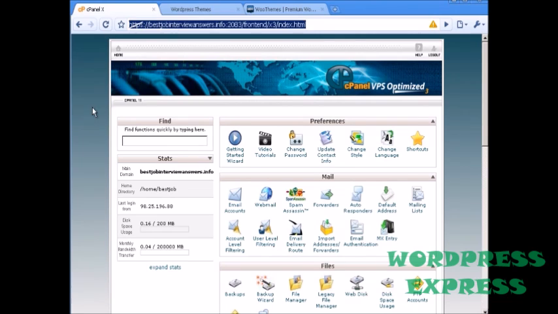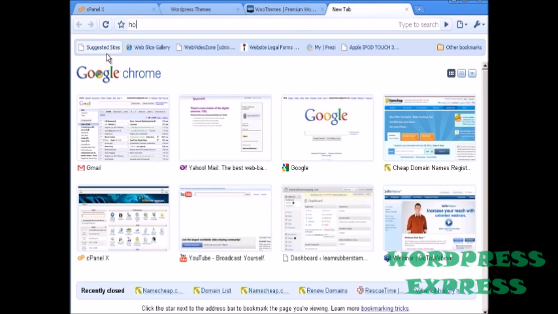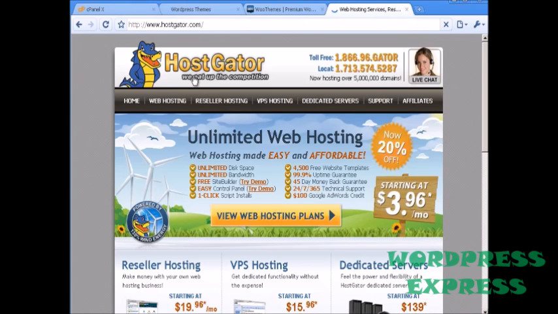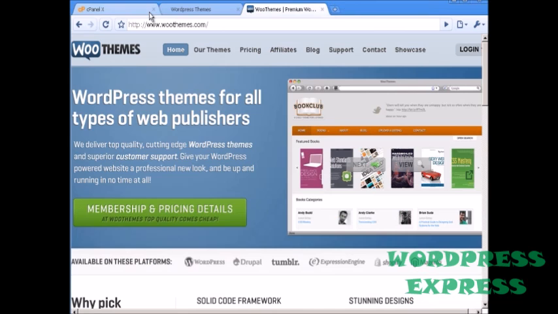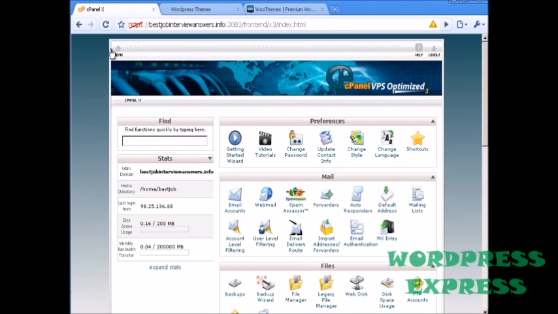What you need to do is log into your cPanel, and I'm not going to talk about setting up web hosting or anything like that. You could easily do that by going to HostGator.com, getting a hosting, and getting a domain name. And HostGator will give you information on how to set up your website initially and get cPanel.